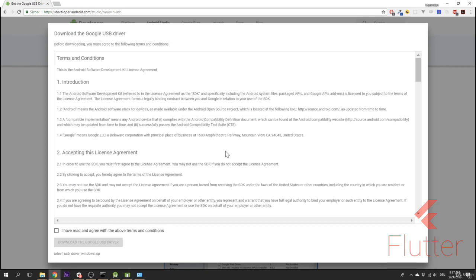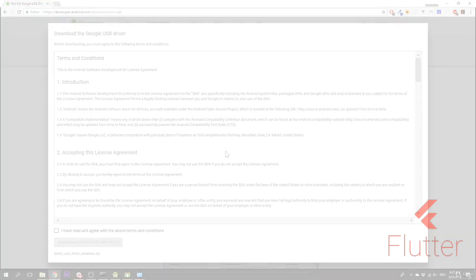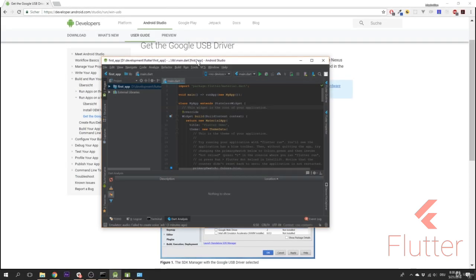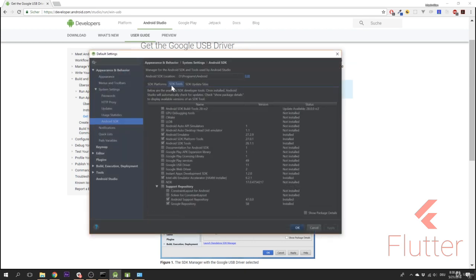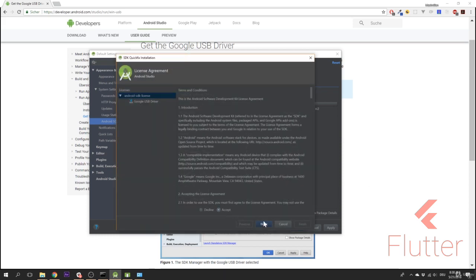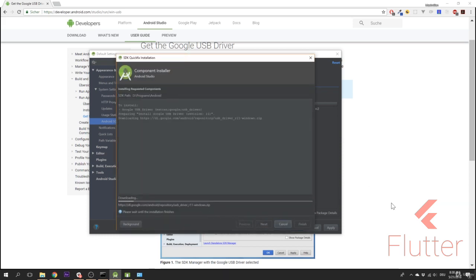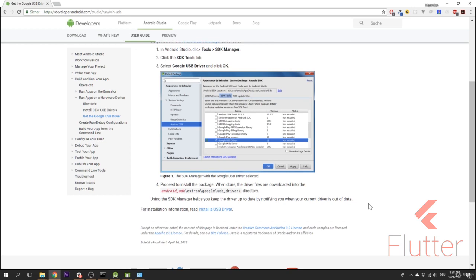You can do that from within Android Studio by going back into it and there going to Tools, SDK Manager. And in the SDK Manager, go to SDK Tools and choose Google USB Driver there. Hit OK thereafter or apply and install it. You also need to accept the license agreements there. Now, with it installed, you will need to also do one more thing.